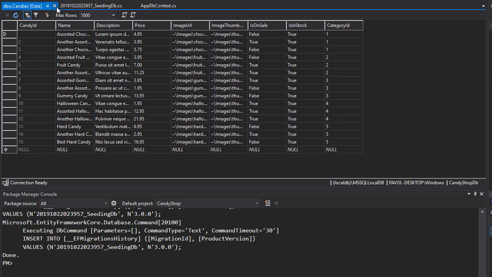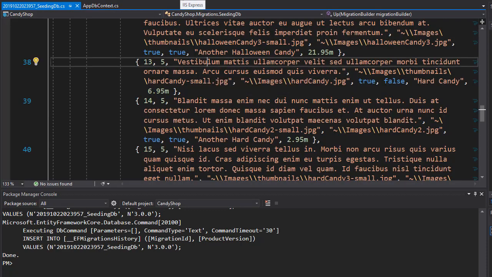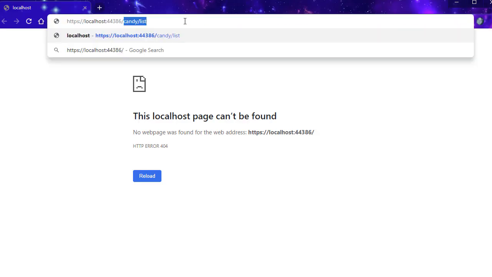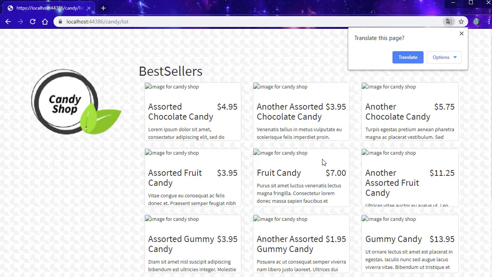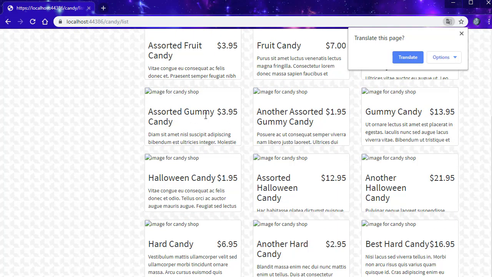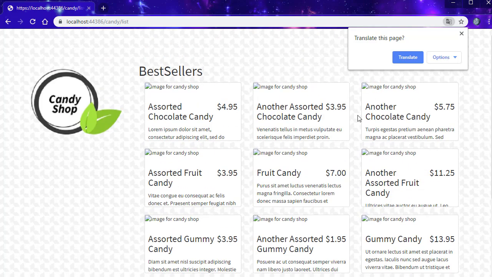So I think we are now ready to run it, and let's see if the data is there and it's going to show on our application. So let's go to candy/list, and the data is there, but the images are not. So I think I messed up the path. So we can actually now see how to update the database if something like this happens. So let me show you how to fix that next.